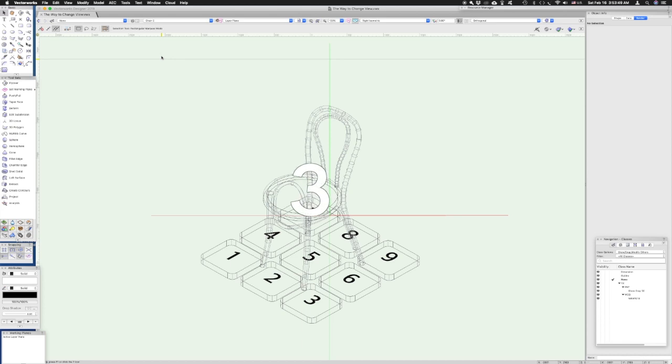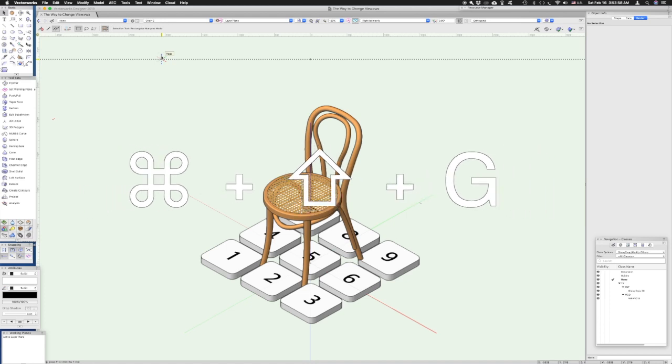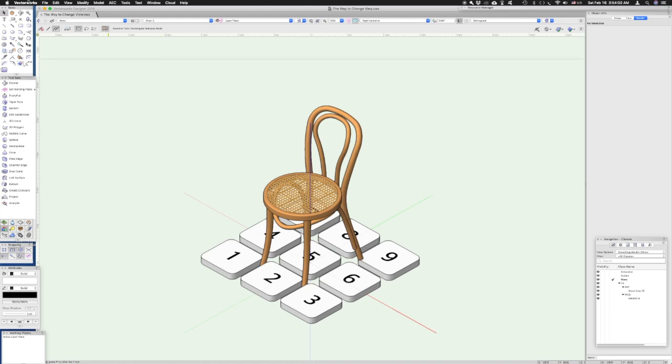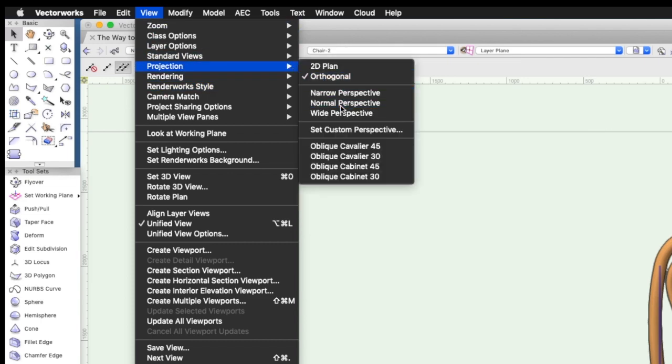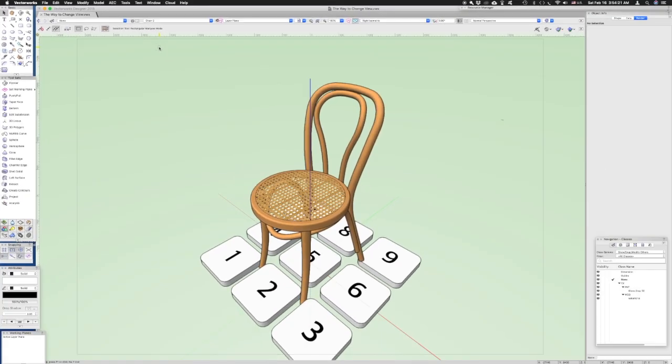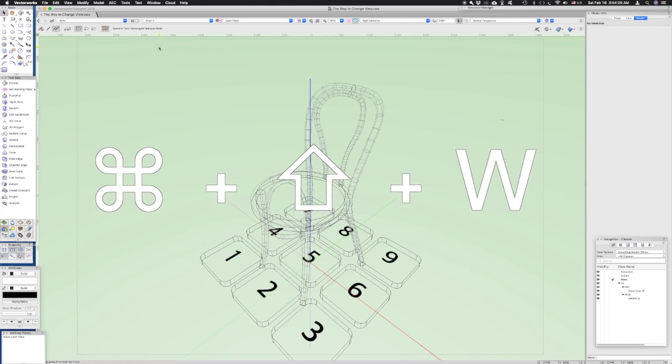Press 3, now you see right oblique view again, but it's wireframes mode and orthogonal projection. With Command +Shift+G, you can change the rendering mode from wireframes to OpenGL. And if you want to change projection mode from orthogonal to perspective, select View Perspective at menu bar. With Command +Shift+W, you can go back to wireframes mode.